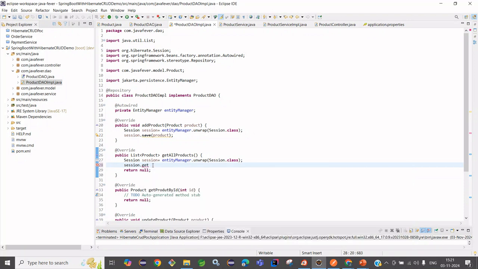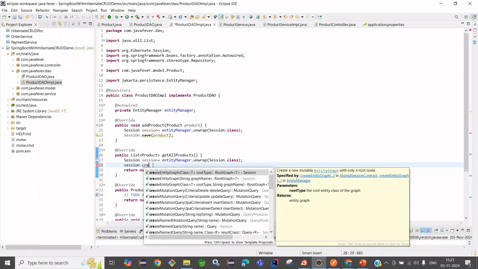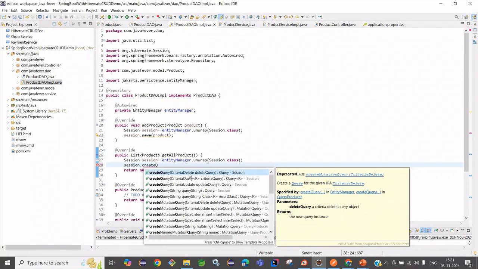So with the help of a query we are going to fetch all the products, because there is no method to fetch all the products directly. With the session, we are going to create the query. Session has a createQuery method. Here we have to write the query and the response type, which means your entity.